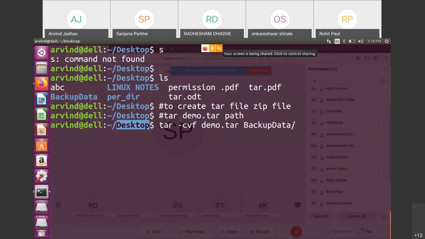Here I missed this concept. Say tar hyphen c v f. C is used to create the tar file. V is nothing but verbose. मैंने पिछली बार भी बताया था V stands for verbose. It will print on your command line, command prompt.